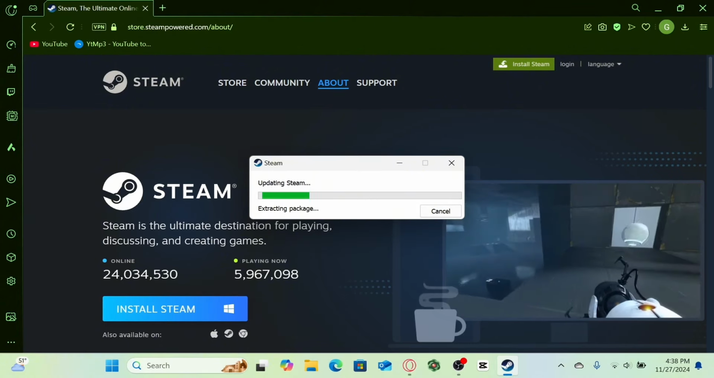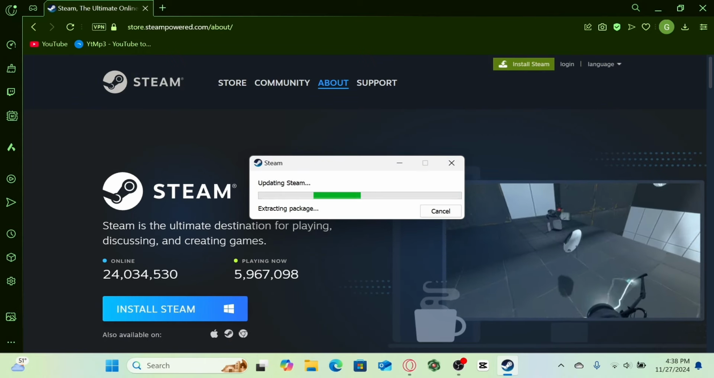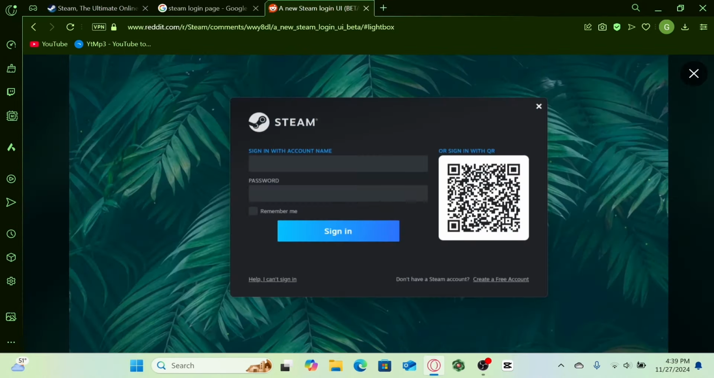And once it's ready, it will launch and you can go ahead and create an account. Don't worry, it's all free. I'm not going to be logging in, but I'm going to be showing an example of what it should look like when you first get in. You're going to create a free account over here, and once you get your account set up and you're all logged in, you're good to go with Steam.